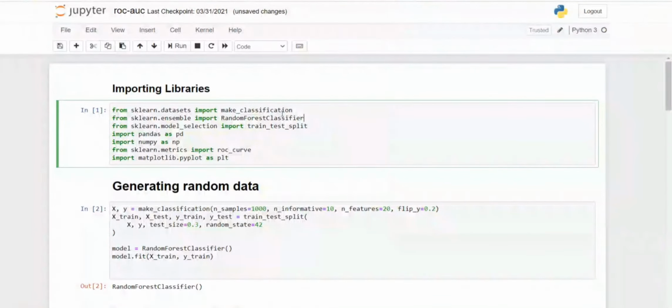Today we will see how to implement AUC ROC curve in Python. So first let's import all the necessary libraries for implementing ROC curve. We will build a random forest classifier in this example to see how AUC ROC curves are drawn from this model. For this we need to import make_classification, RandomForestClassifier, train_test_split, pandas, numpy, roc_curve from sklearn.metrics, and for visualizing the plot, import matplotlib.pyplot as plt.